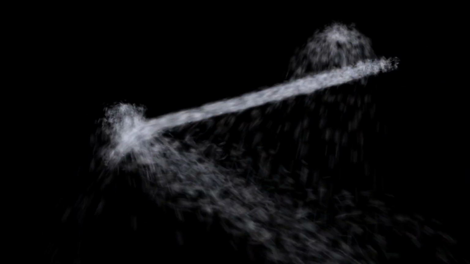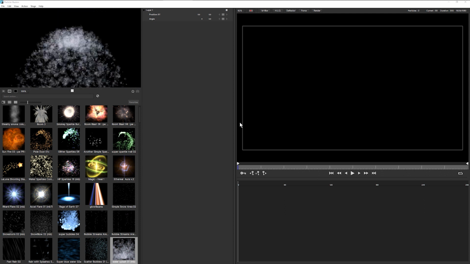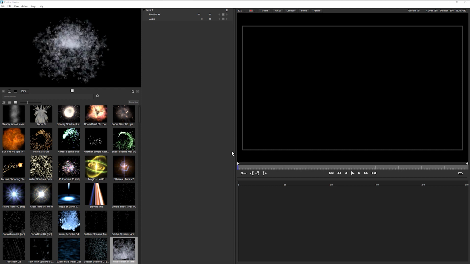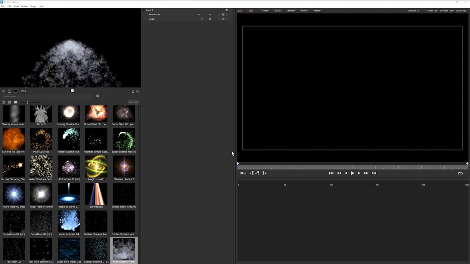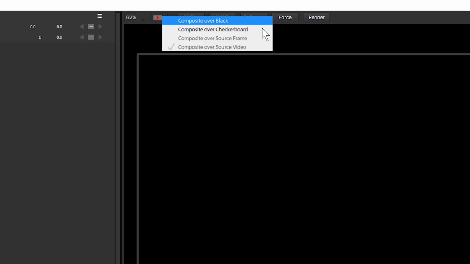Now we can also use deflectors over objects to create some sort of nice little bouncy effect, or to make it look as if the particles are actually interacting with the background object. In this version of the Particle Illusion Standalone, there is no way of importing background objects or watching background objects. When we look at our composite modes, we can either composite over black, as we are now, or composite over a checkerboard to see the transparency.